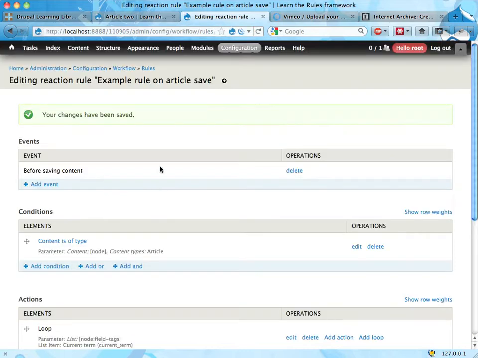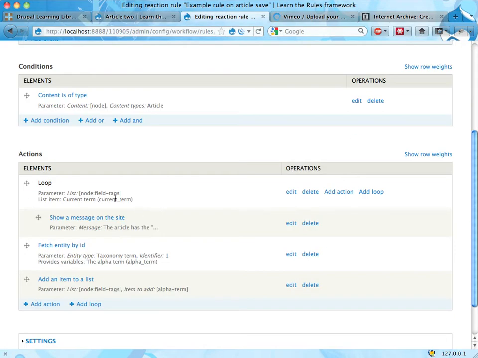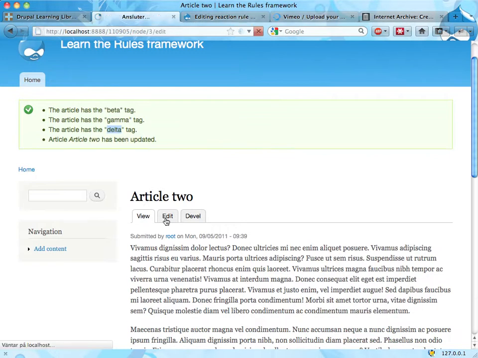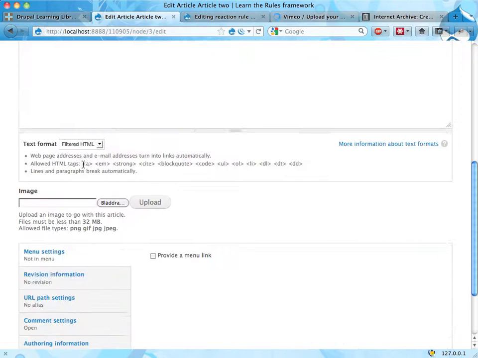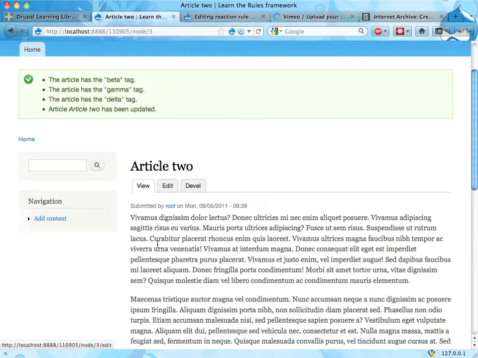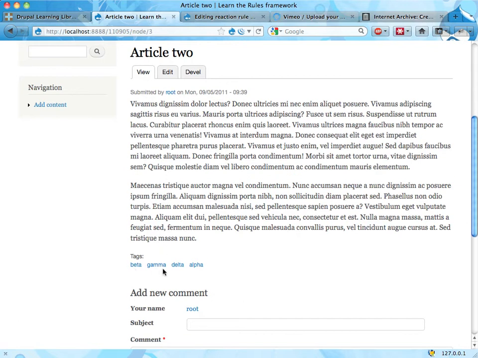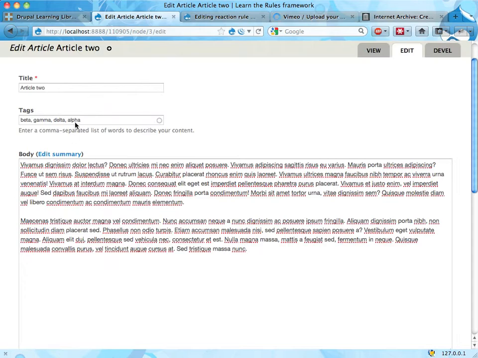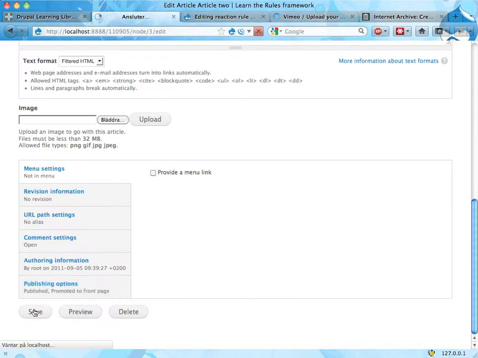Save. Alright, so now we should look through the tags, display them, load the alpha term and add it to the tags. Let's see if that works. I'm going to edit this and save. And we have beta, gamma, delta and alpha. If I edit and save, we should have 2 alphas. Here we have alpha here again. Save.